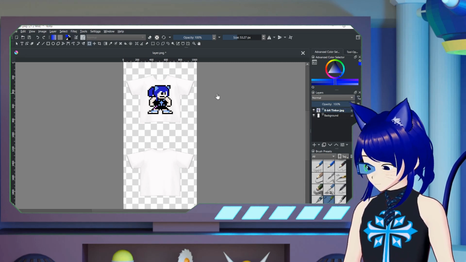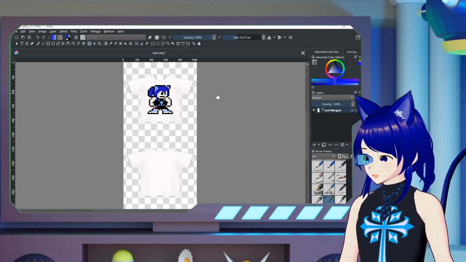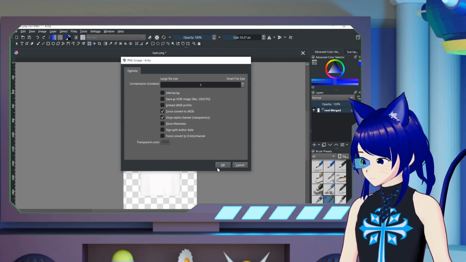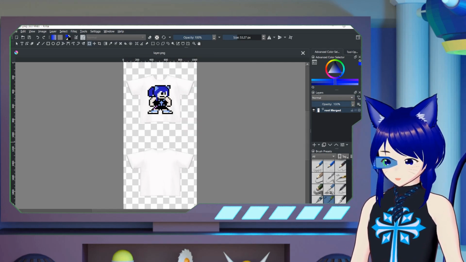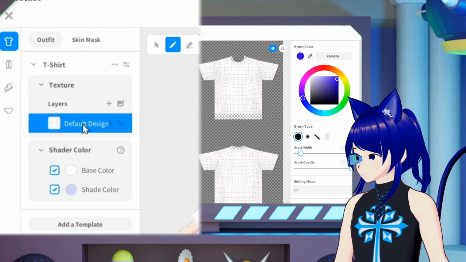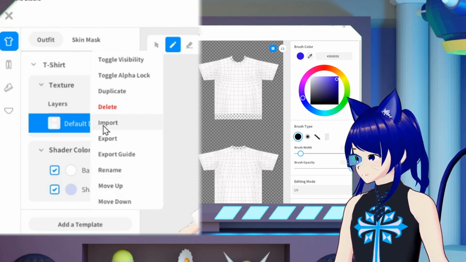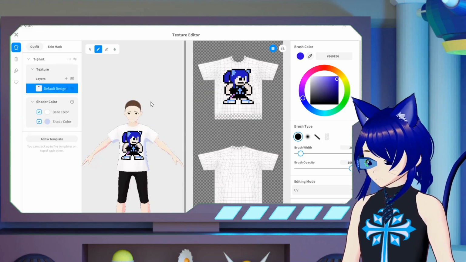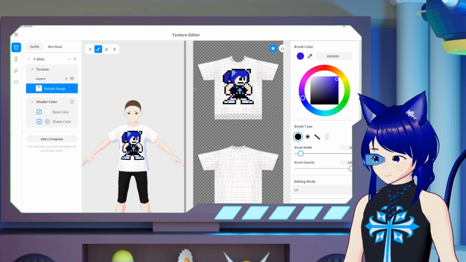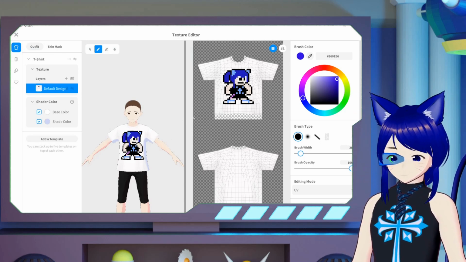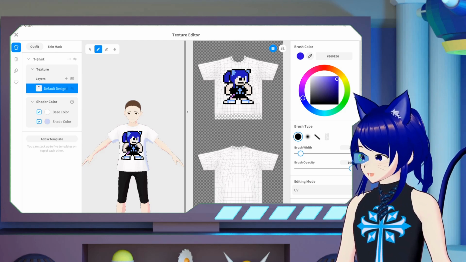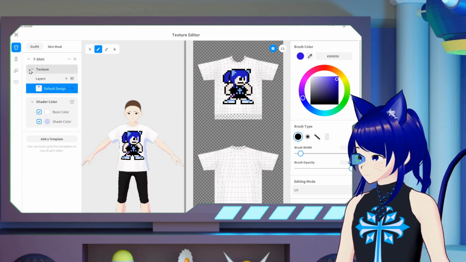Okay, now I'm just going to, oops, wrong one. I need that. Go ahead and flatten everything as one image. Save it. Go back to Vroid Studio, and now I'll right click, import what I just did, and boom, now my avatar has a picture of 8-bit me on it.